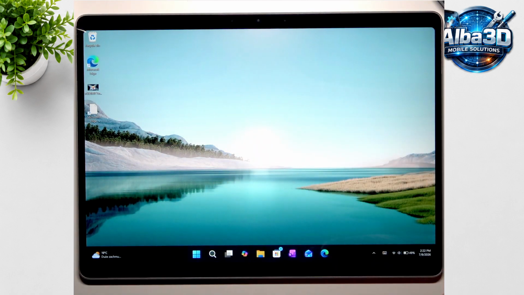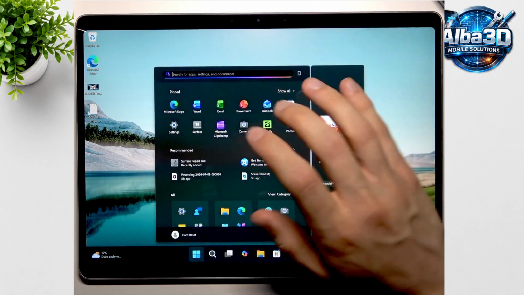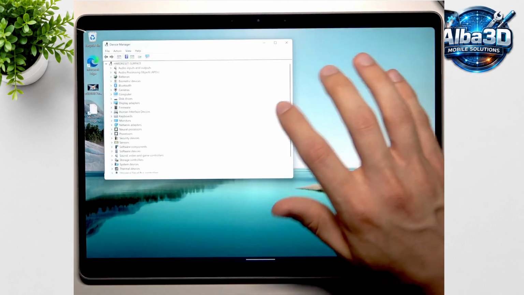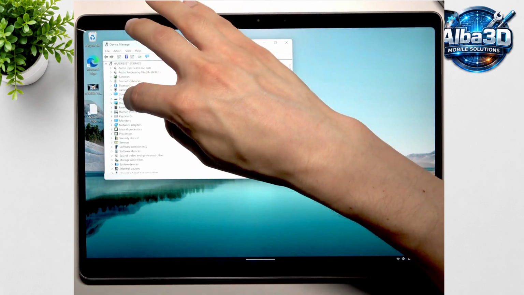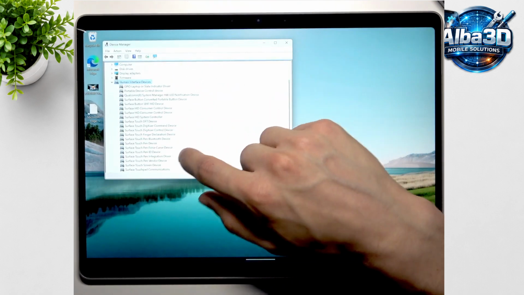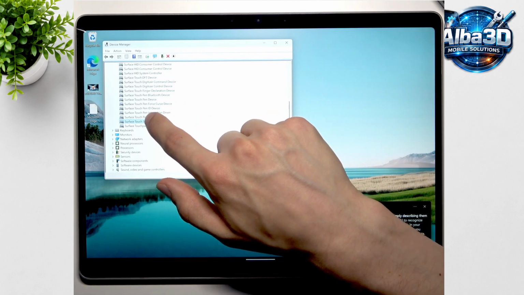If it's not, you're going to need to use either the attached keyboard or an external mouse to continue the troubleshooting process. In such case, open the Start menu, then search for Device Manager. Open this menu, then go to Human Interface Devices.